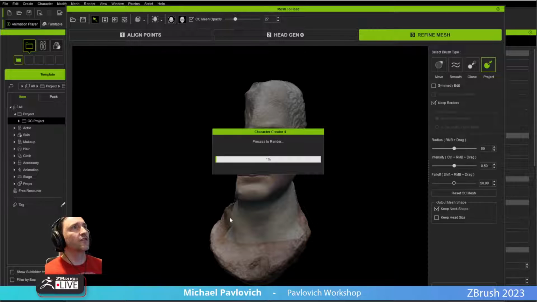So this is Character Creator Headshot 2.0 with the mesh option.